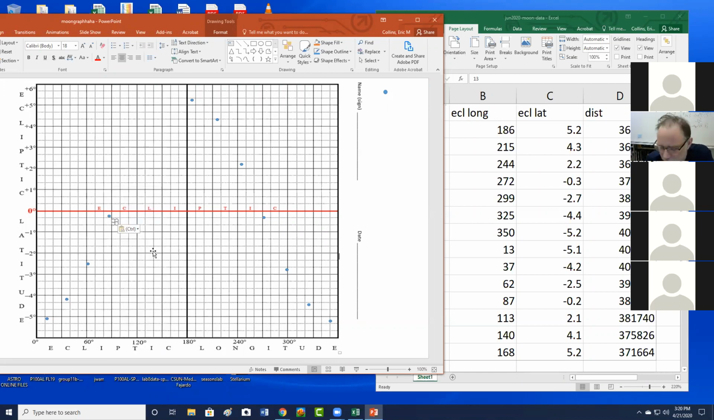Then we have 113. So here's 110. So 113 would be right here. And then we have plus 2.1. Okay, 2.1. Then 140. That's on this line right here. And we go up here, 4.1.